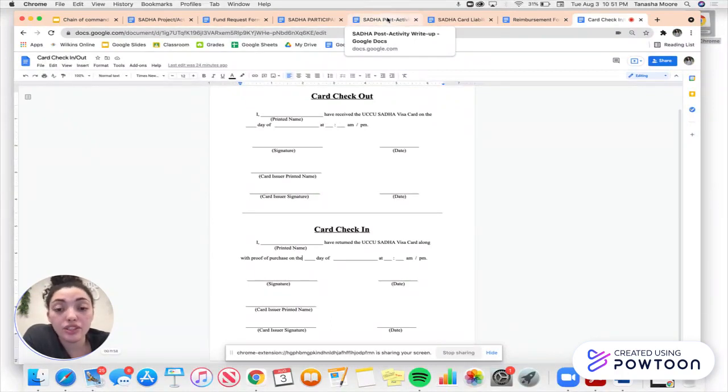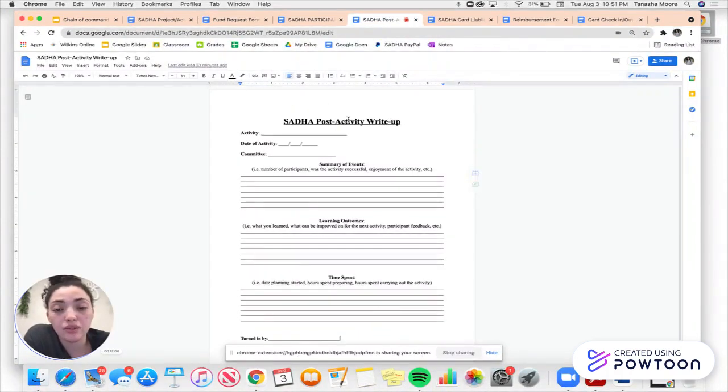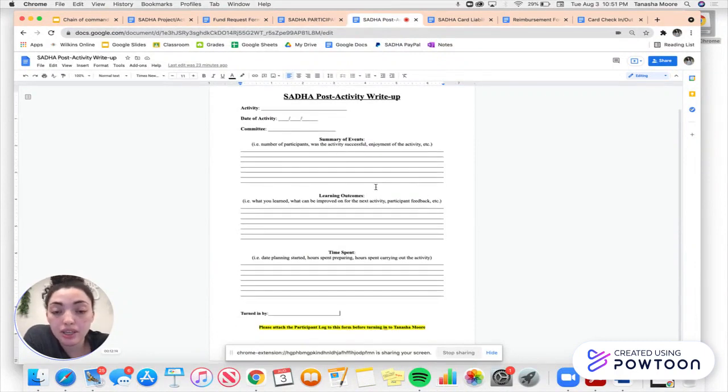So then after you do have your activity and you've purchased all of your stuff, you will do a post-activity write-up. Again, what activity you did, the date of the activity, and what committee it was a part of. Here you'll just write what happened, number of participants, if it was successful or not. Once again, I do have all of this in the description. The learning outcomes, what you would do again, what maybe you wouldn't do again, and that's what you'll put here. I also have participant feedback. I feel like that's really important to see if the participants enjoyed the activity or not.